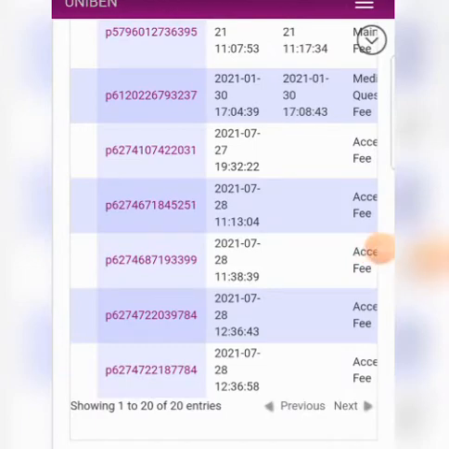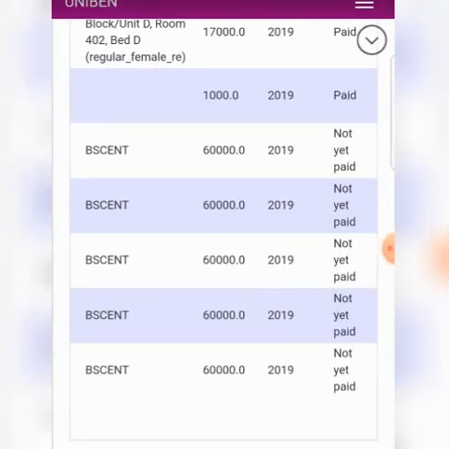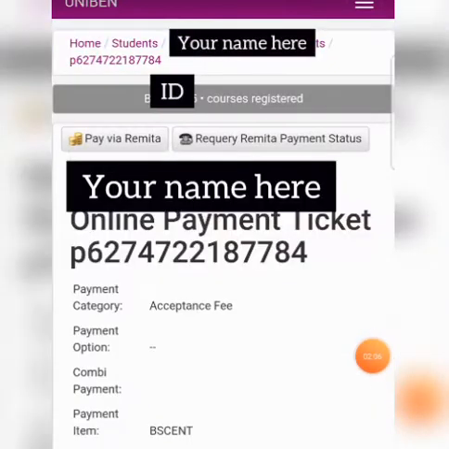As you can see, I just created one for acceptance fee and for this session. It will show not paid yet. Now we need to get it paid. To get it paid, just click on this purple part to show up, and all you have to do now is pick one of the payment methods here. The most recommended is the remitter payment. Remitter is trusted by the federal government, so feel free to use it. There is no hack there. Pay via remitter.